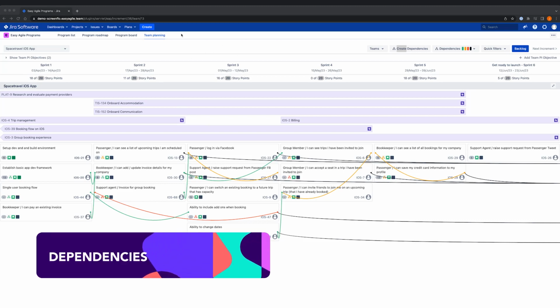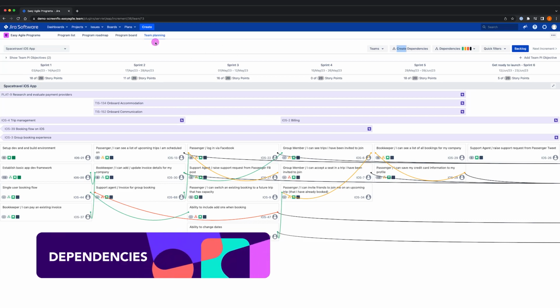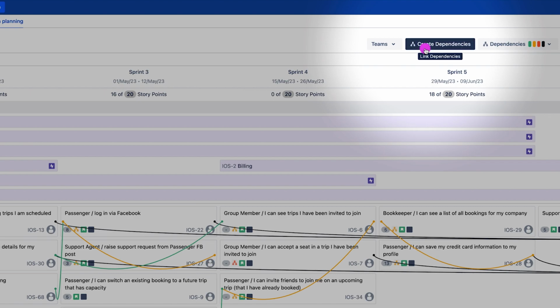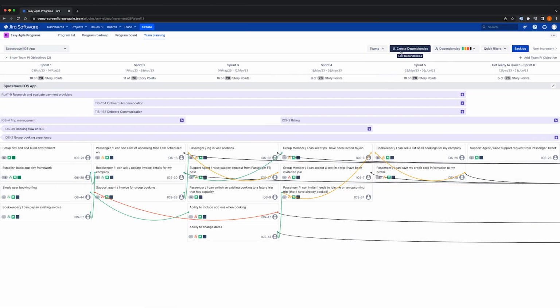We can see from the team planning board that we have dependency lines just like the ones we saw on the program board. It's from the team planning board where we can create dependencies within and across teams to better collaborate and plan together. To create a dependency within a team, click the Create Dependencies button. This will create the dependency link type that was nominated when the program was set up.